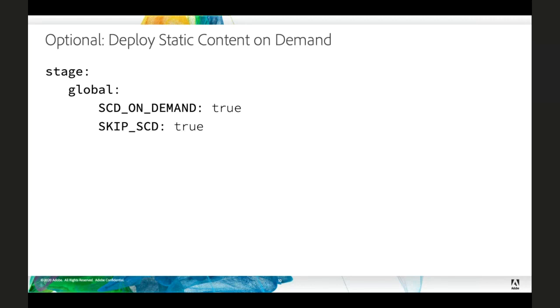So I will generally use SCD on demand in order to generate those assets if I need them when I go to the admin panel. If you want a little bit more control over this, I would encourage you to look at the SCD matrix variable. And there you might be able to configure just the specific front ends or back ends that you need to generate your static content for and not have to spend the entire time deploying all of the static content.